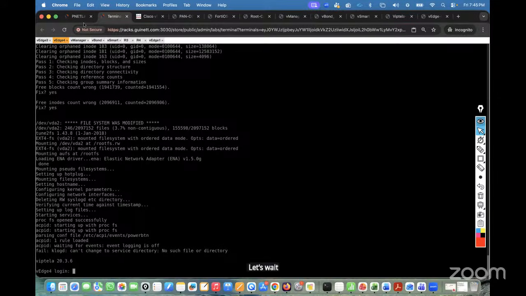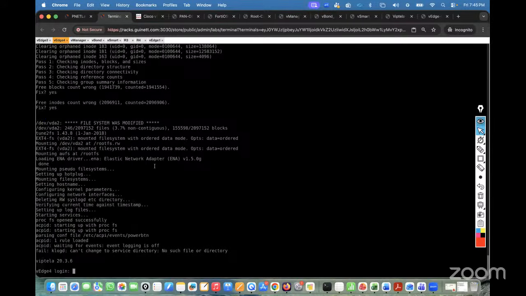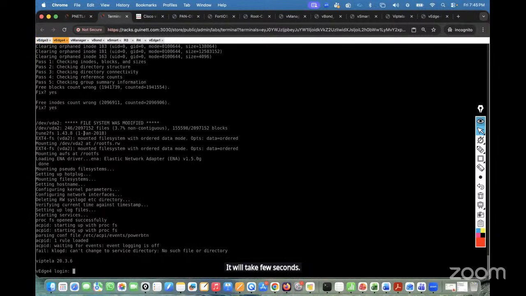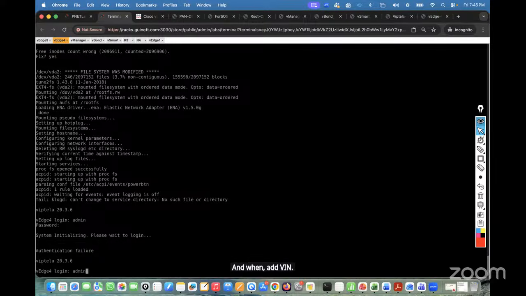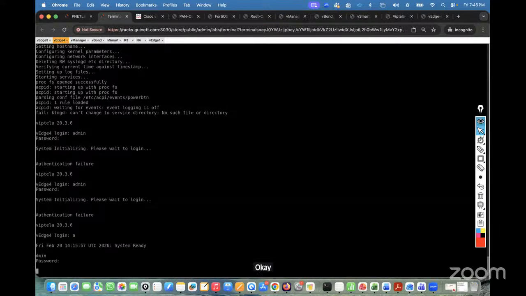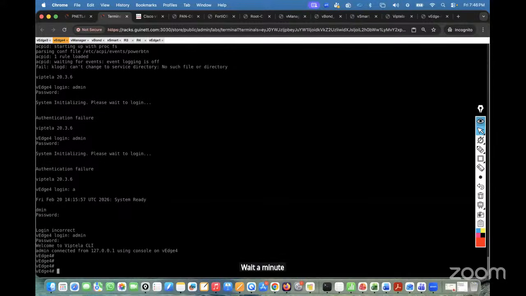Let's wait. It will take a few seconds. Admin. Okay. Admin. Now you can check show control connections.